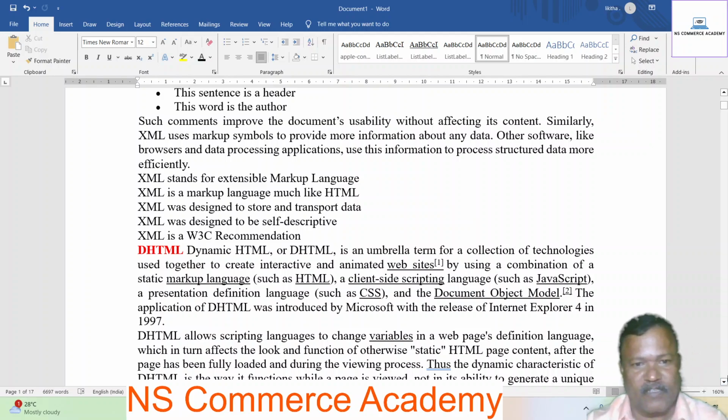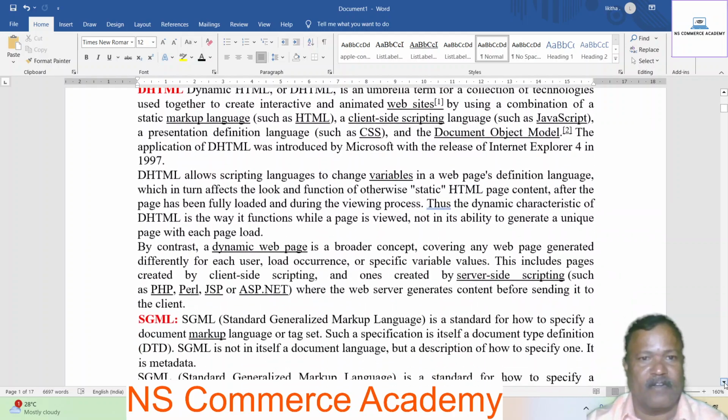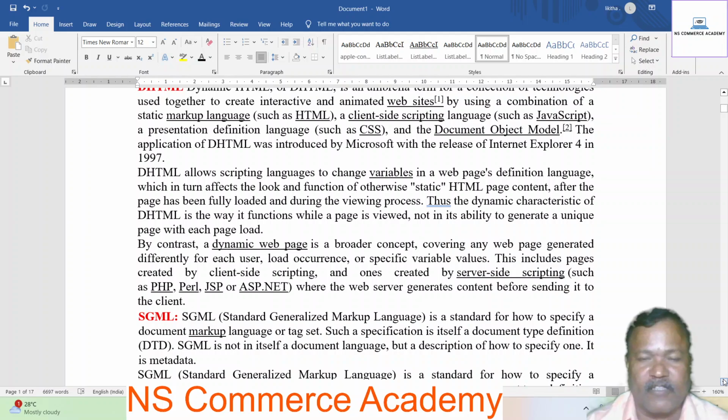DHTML allows a scripting language to change variables in a web page's definition language, which in turn affects the look and functioning of otherwise static HTML page contents after the page has fully loaded and during the viewing process. Thus, the dynamic characteristic of DHTML is the way it functions while a page is viewed, not in its ability to generate a unique page with each page load.